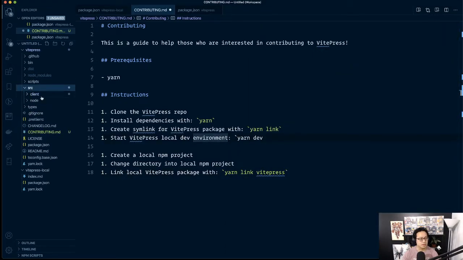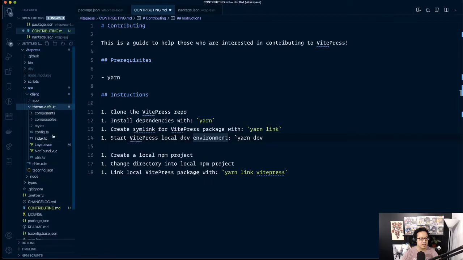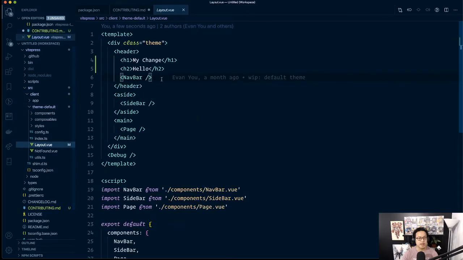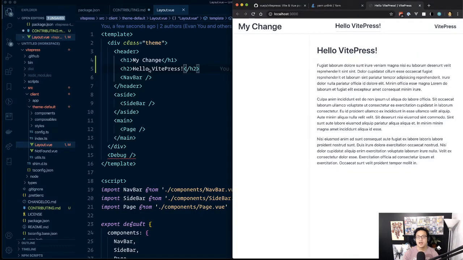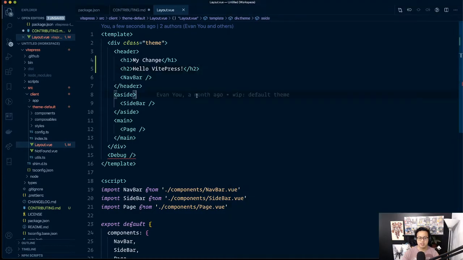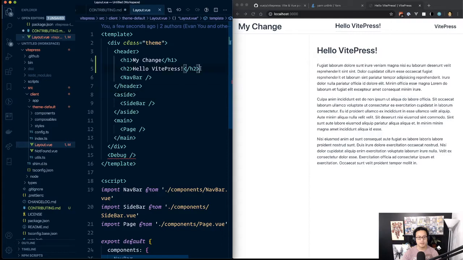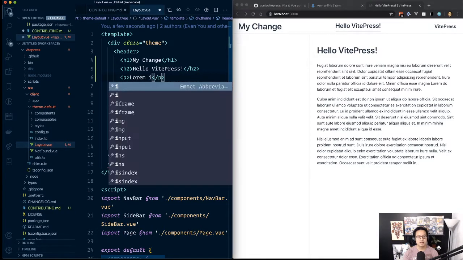So we go into source client. For those who work with VitePress, this might start to look a little bit familiar, right? So you have your theme default here. Okay, here are your different pieces. So we have our layout. Here I'm just gonna switch this out and say hello VitePress here, and you'll see that well, it doesn't look instant because it's not here, but then it's gonna say lorem ipsum.